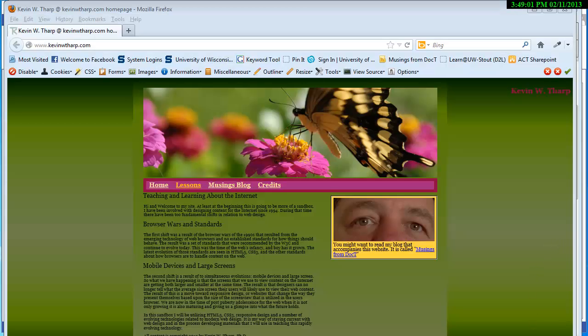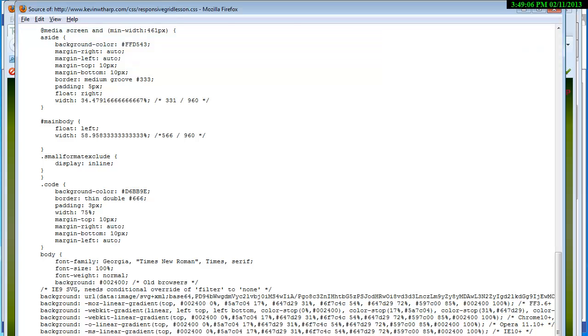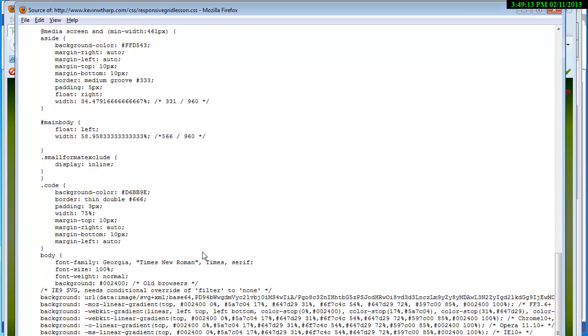What I've brought up is the KevinWTharp.com website. And if I go into the code and specifically go into the CSS, what you see is I'm looking at the CSS for this document right now. And what you'll see is I have gone in and done some commenting here. The first thing that you'll notice, let's just look at the main body, is that there's a div with an ID of main body. It's floating left, and then I've given it a width of 58.95%. And where did I get that number from?